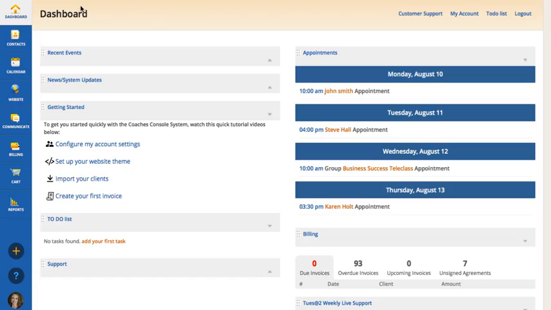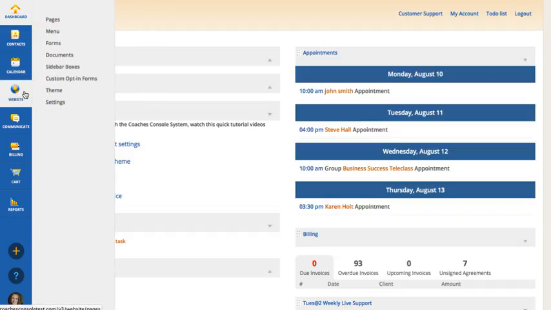Once you log into your console system, we're going to click on the website module here on the left side column of your screen. When you click on this, you'll see all the different options. In a separate video, I've walked you through the different settings. If you haven't already watched that, make sure you watch the settings and the different options of settings that you can set up in your console system because they'll make an impact on how your Coaches Console website functions. But today, I actually want to start with theme.